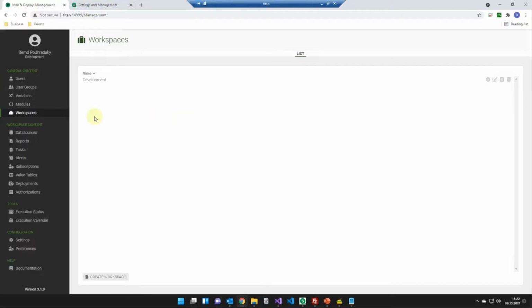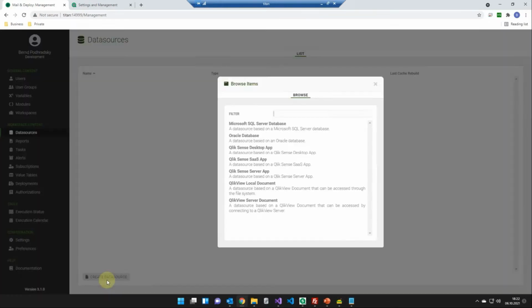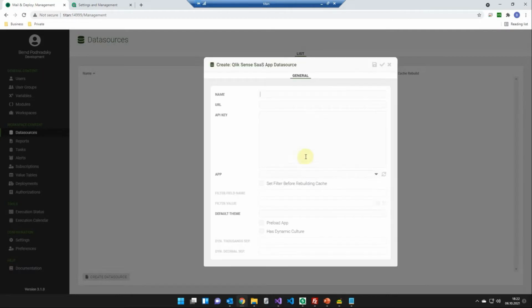In Mail and Deploy you can then create a new data source and pick the Qlik Sense SaaS app type. Enter a name for the data source, the URL of your Qlik Sense SaaS environment, and the API key you have previously created.